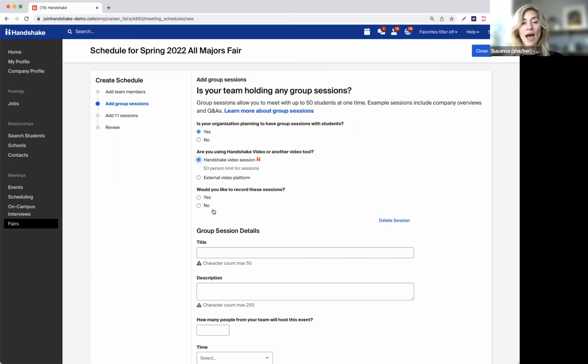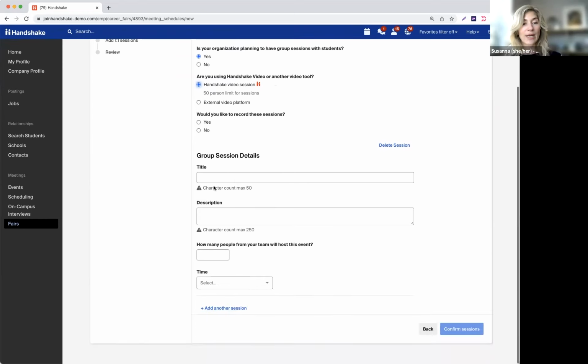Now we're seeing here the option to record this session, but note that this is a feature that's only available to premium employers on Handshake. So most likely you won't see this question at all. I'm going to give my group session a title and a description.